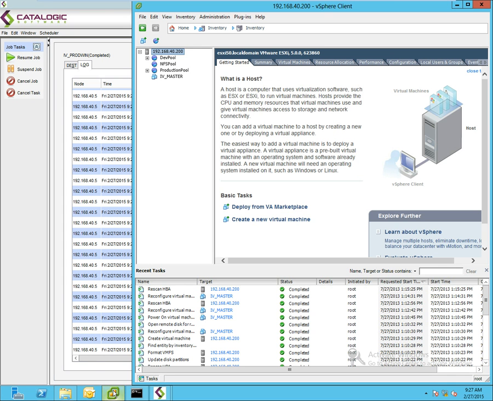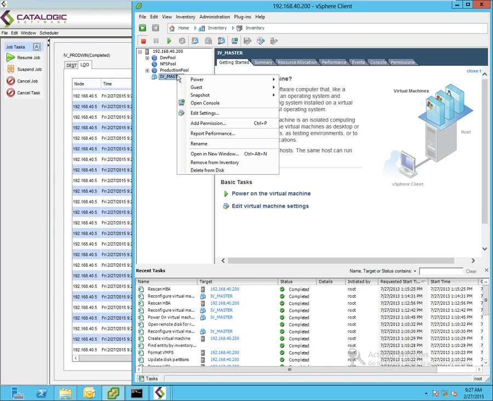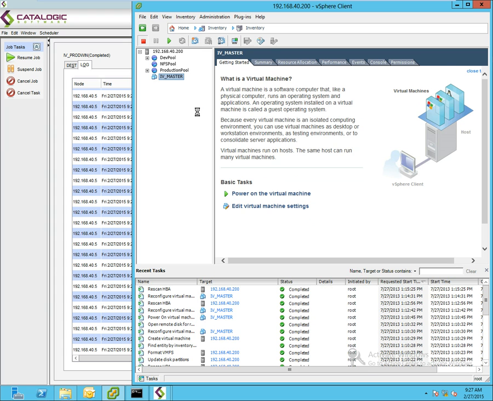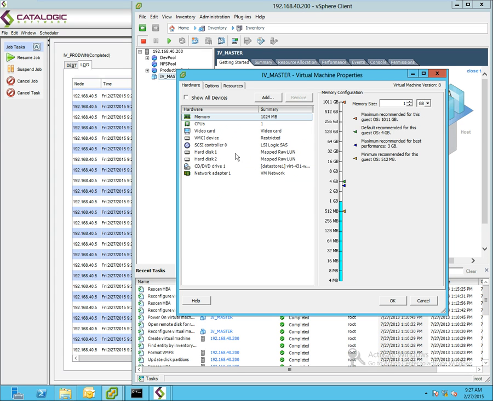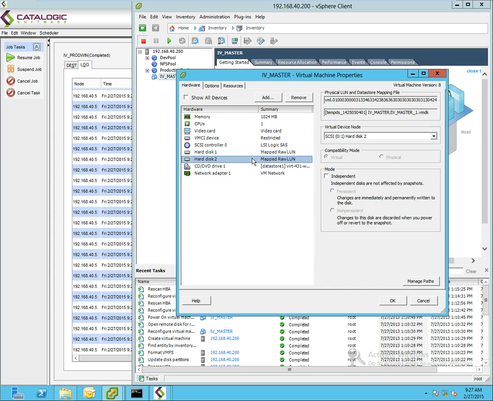And now the end result is a virtual machine that has raw device mappings pointing to LUNs exposed by my open storage servers. So these hard disks representing my C and my D drive on my master server are actually mapped raw LUNs presented by my open storage server. Again, instant recovery in a few minutes or less because we're not moving any data over that network.